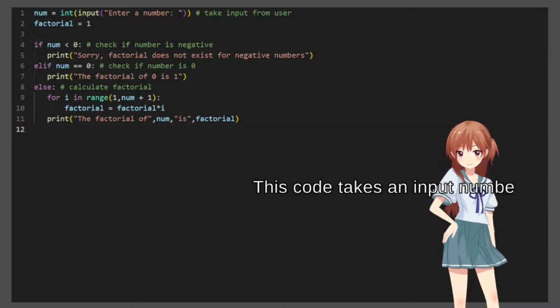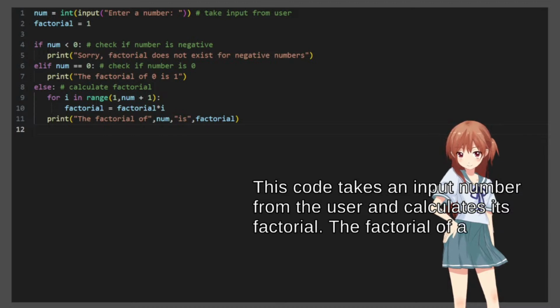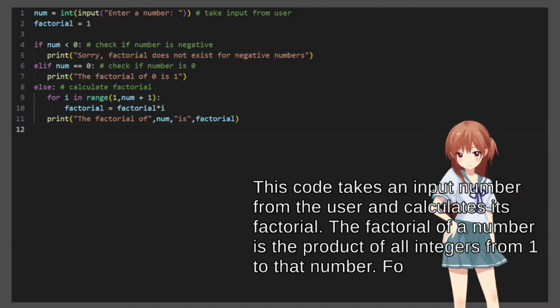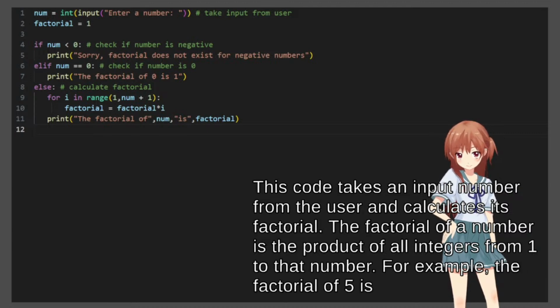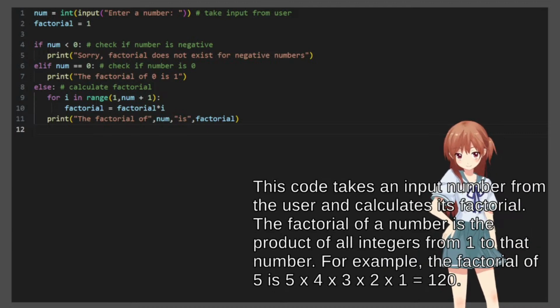This code takes an input number from the user and calculates its factorial. The factorial of a number is the product of all integers from 1 to that number. For example, the factorial of 5 is 5 times 4 times 3 times 2 times 1 equals 120.